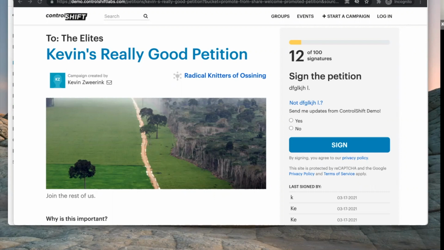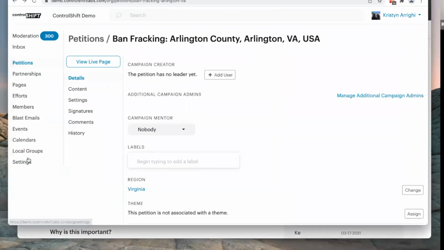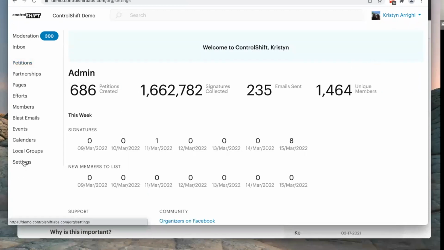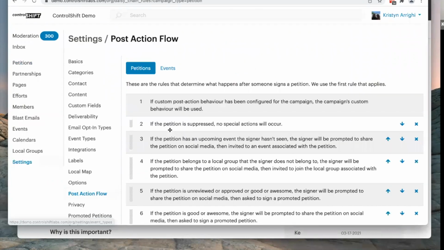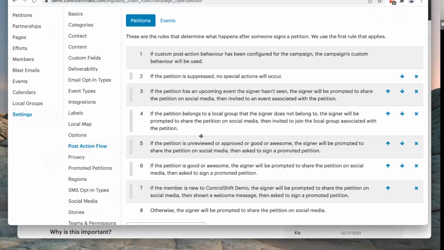So we talked about what these look like from supporters. Now let's talk about how you actually set them up so that they can appear on your platform. The first thing to do is to log into your ControlShift platform, go to your admin view, and then down to settings. This is under post-action flow. From here, this is where you set up global rules for your platform. All of you have global rules already, even if you've never customized them. We provide certain default global rules, and these affect all petitions on the platform. So adding any rule here will affect anyone who meets those criteria.